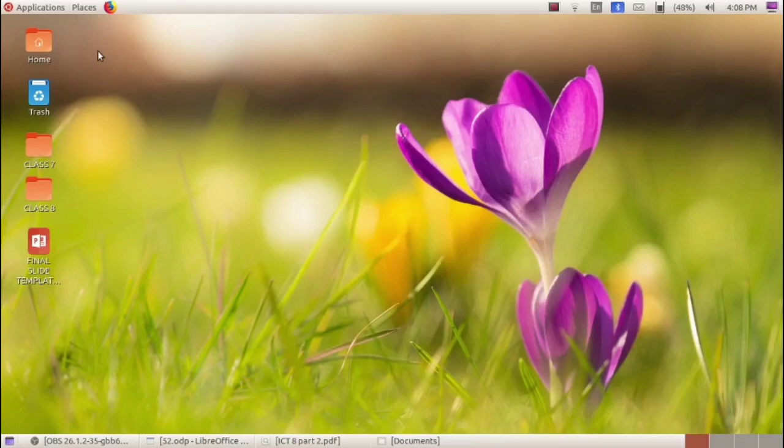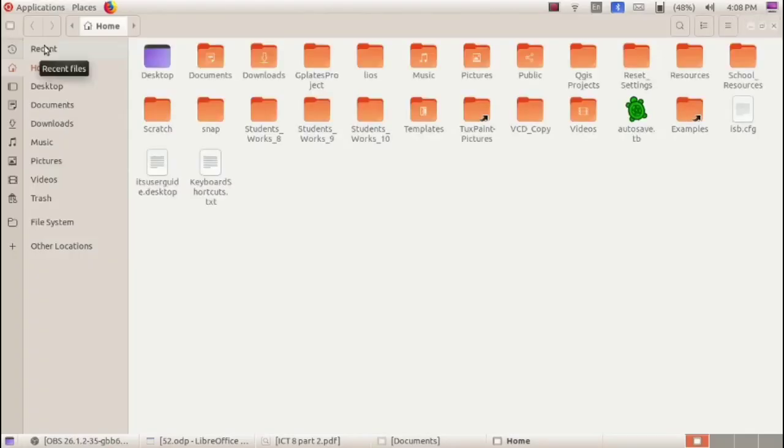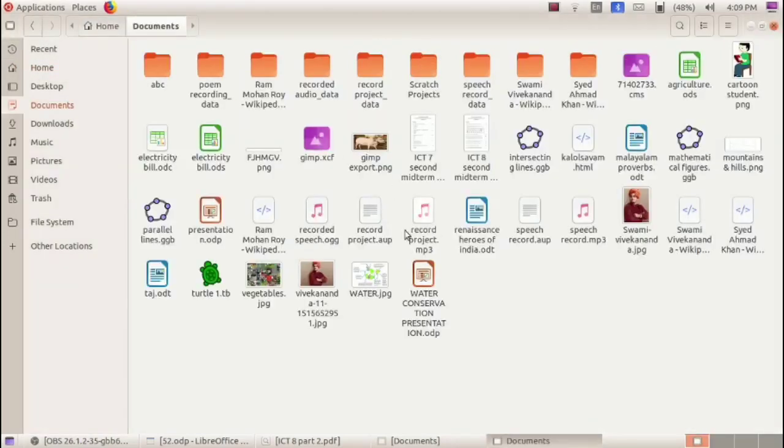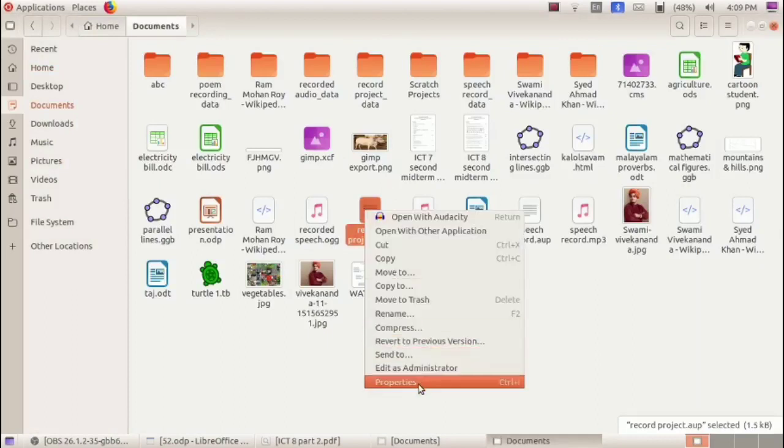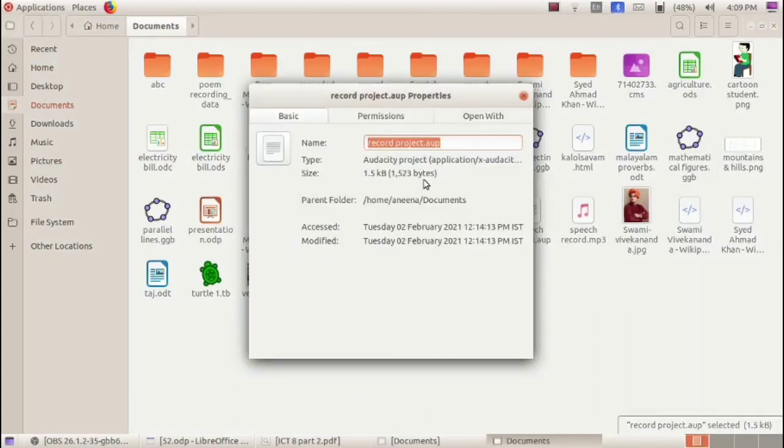Okay, then we have learned about folders. Folders are used for storing files, and this home folder is a main folder where all the users' files are stored. Now, how to find a path of a file? Okay, so let's open one folder. We have a file here. We have to find the path of this file. So right click on this, select the option properties. In that we can see the path of that file.